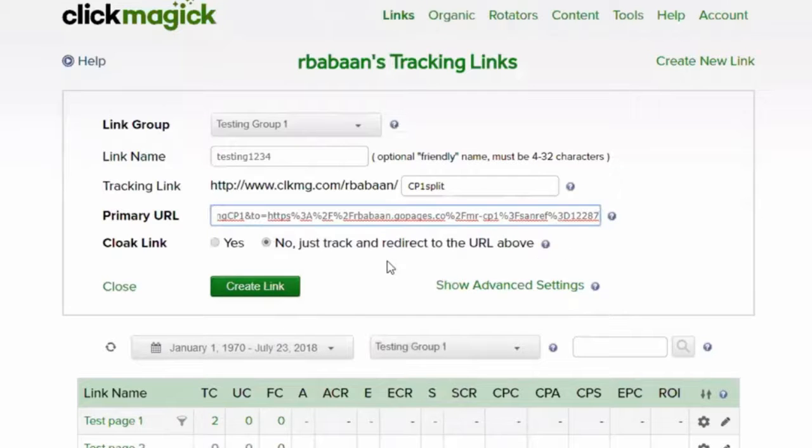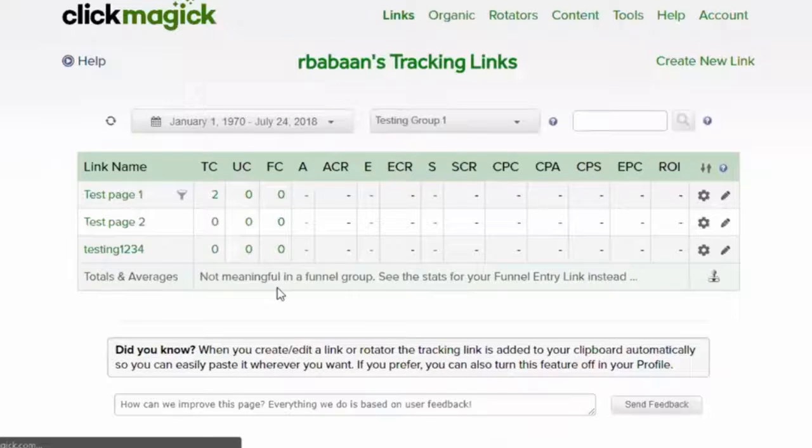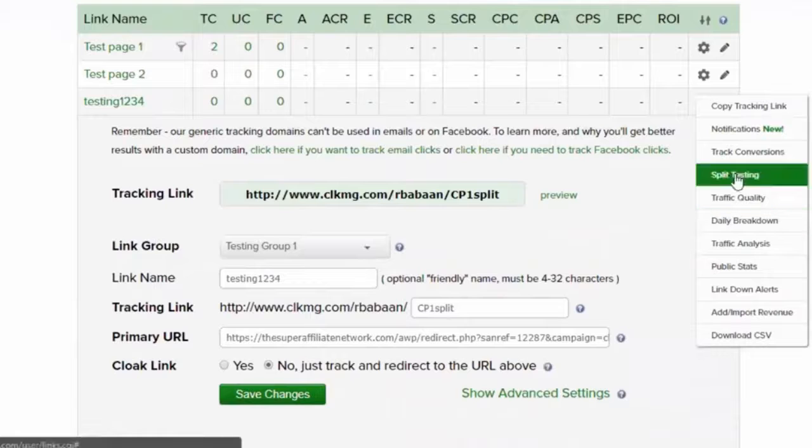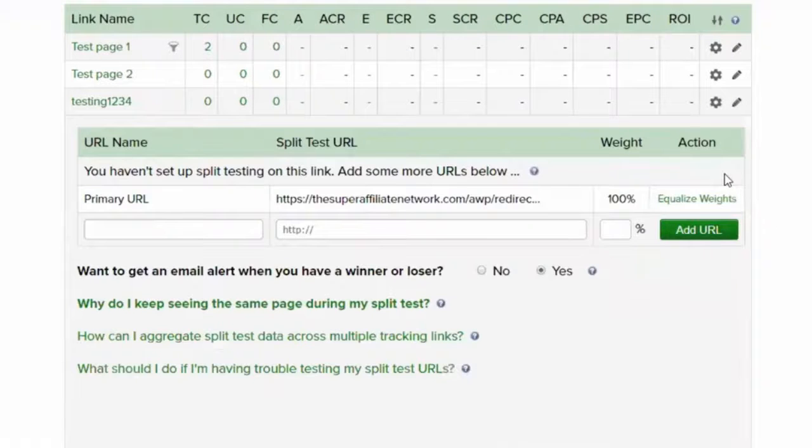Right now, after you're done, you want to hit create link. Now once you create that link, see that link over here? That link's down here. Once you create that link, go over to the gear and hit split testing. Now this is really simple, to tell you the truth.